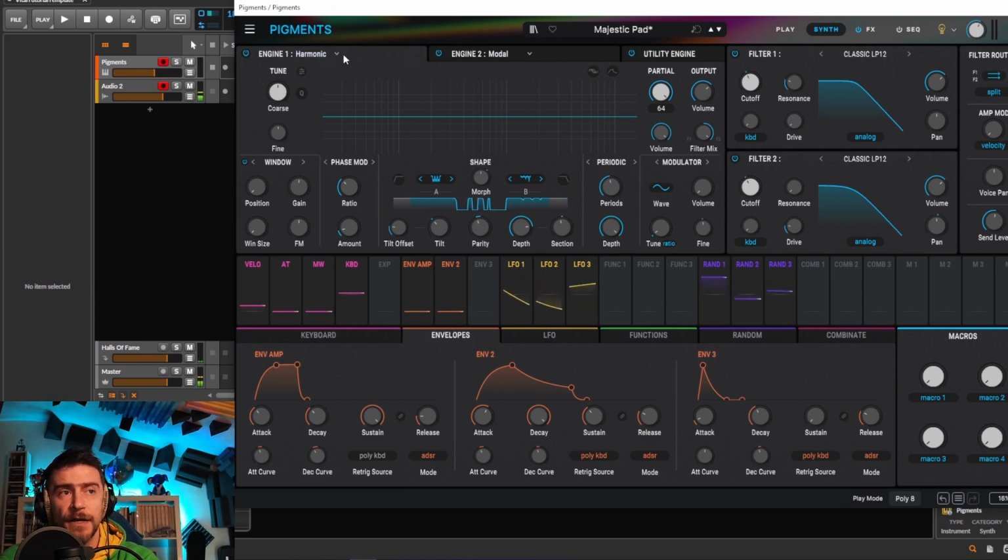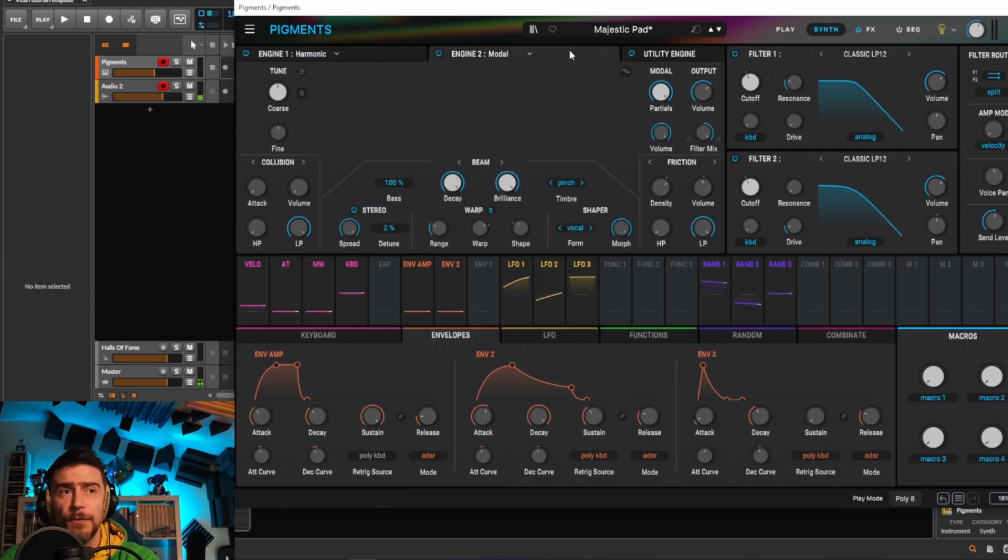One is harmonic, which is an additive sound engine, and the other one is a modal one, which is basically some sort of physical modeling, Karplus-Strong synthesis on steroids, where you can change the ratio of harmonics, and that gives a lot of interesting possibilities that you wouldn't have using a simple comb filter, which, by the way, you can use just using a filter.